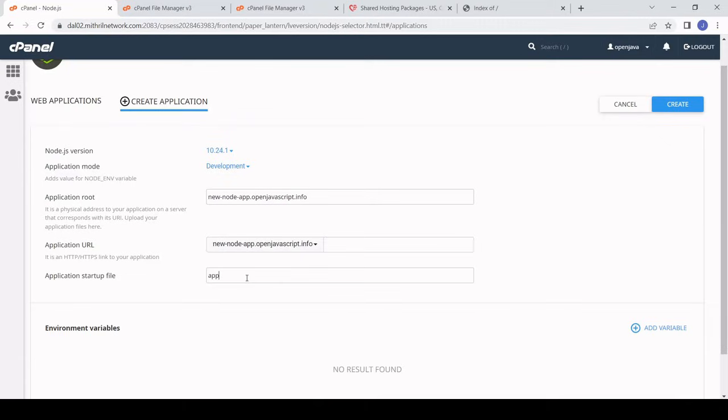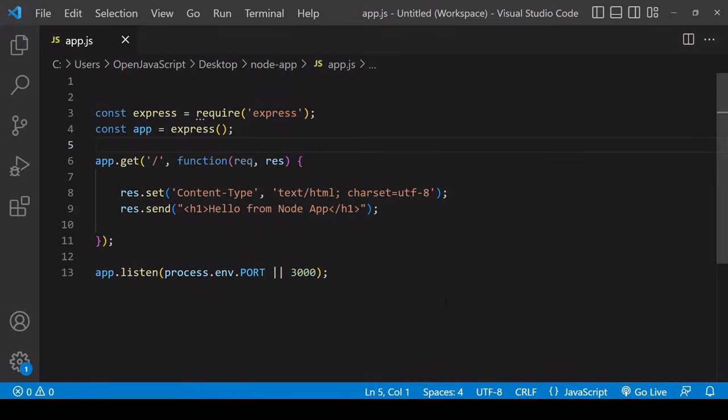Now the startup file for my app is called app.js. So this is my app, very simple. It's returning a H1 title in HTML format, and I'm asking my app to listen adaptively, so to the port that the server decides to run the app on.